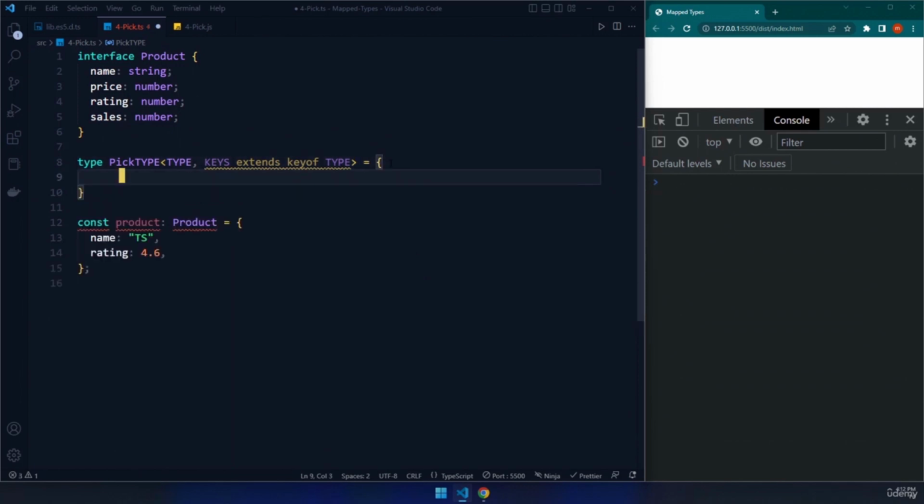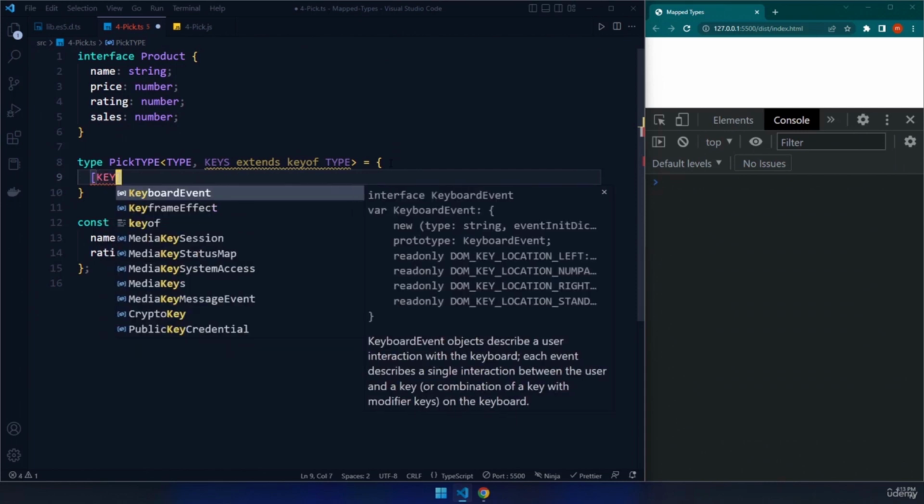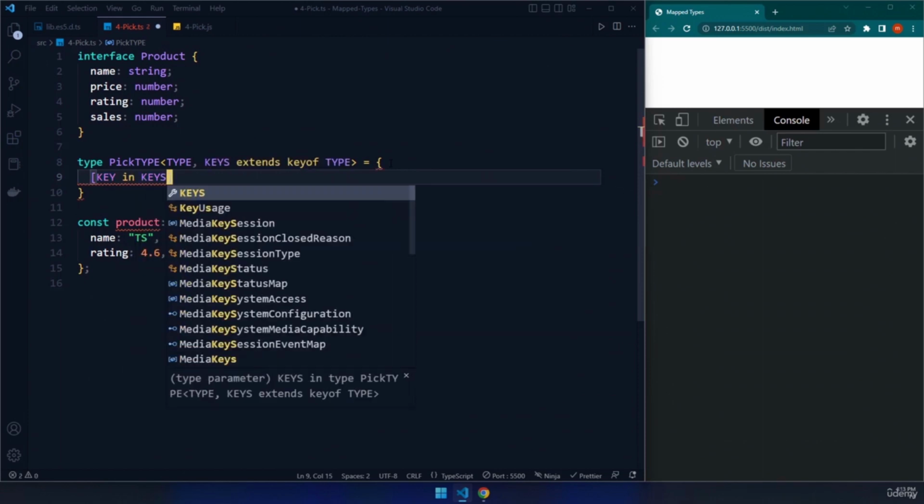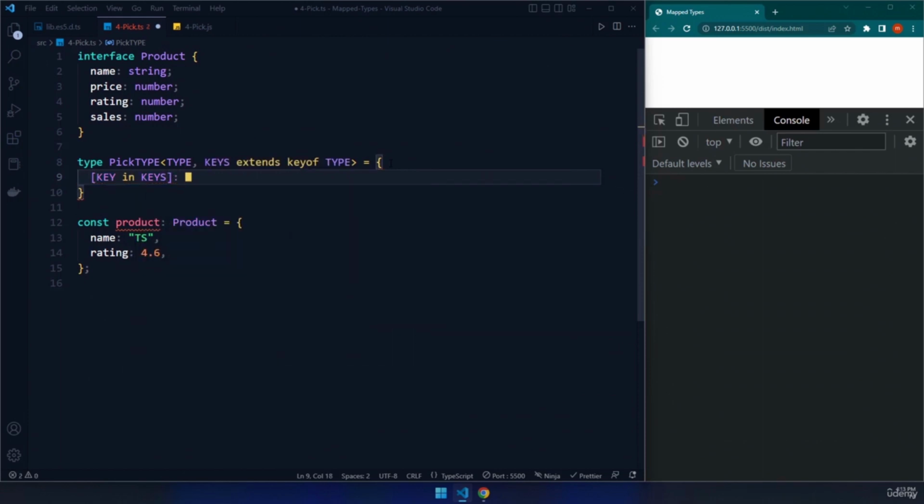So everything is making sense so far. And then we need to iterate over the keys and select only the keys that we're interested in. So we are going to say key in keys, and for every key. Now you need to keep in mind that when we are selecting the keys from a type, what are we actually trying to do here? We are effectively indexing into that type, be that an interface or a type alias. We are indexing into that type.